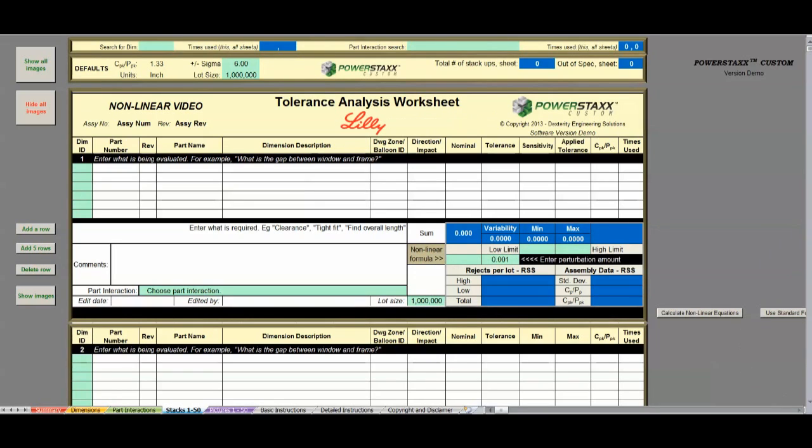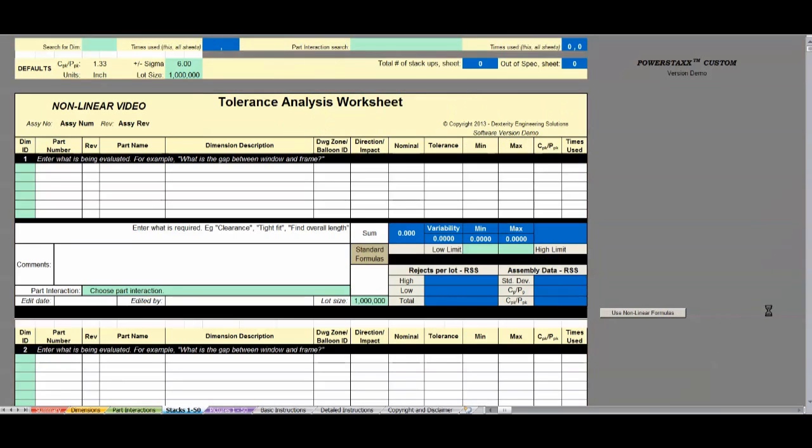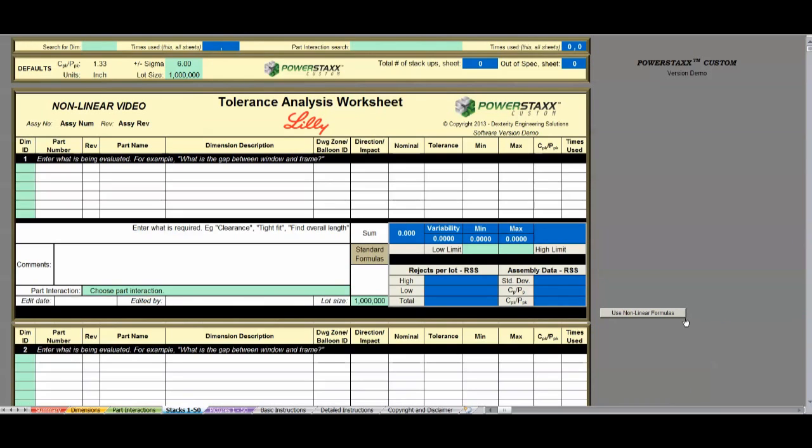Several changes occur when that is done. The button just pressed changes to Calculate Nonlinear Equations, and a new button, Use Standard Formulas, is added. Pressing that new button reverses the changes just made back to the default condition. Since we want to perform a nonlinear analysis, we will click this button again.